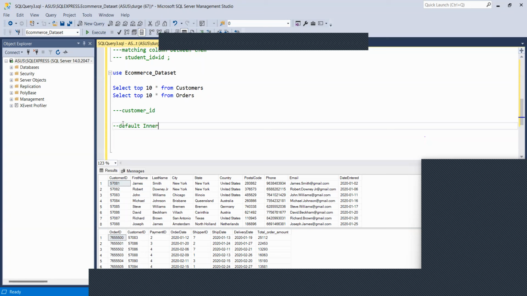Default inner join, which you can use without actually writing the join keyword. So how can you do that? If I write select star, which means I want all the records from both of the tables. So all these records I want, and all these records I want.